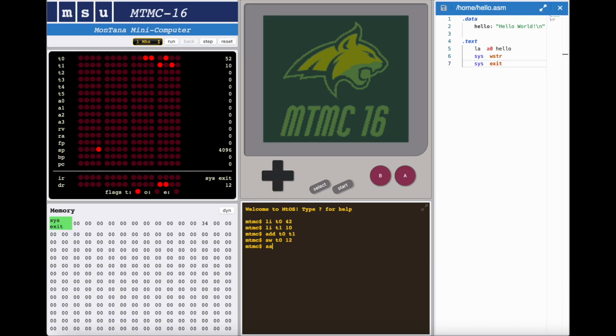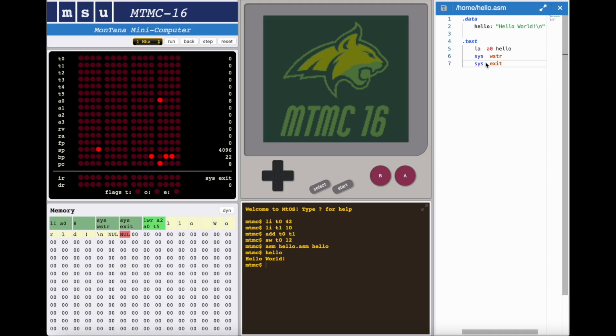And we will say, now, of course, our program's not ready to run. We have to assemble it. So we're going to run the assembler, asm hello.asm, and output a binary called hello. And we run hello, and we can see hello world. Fantastic, right?